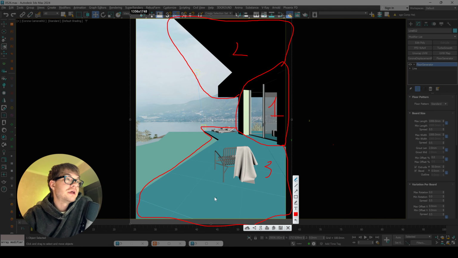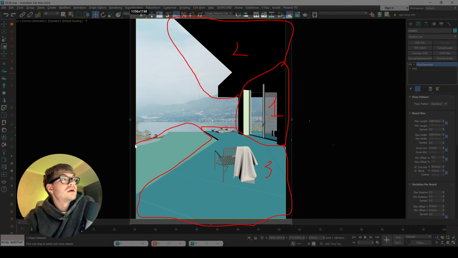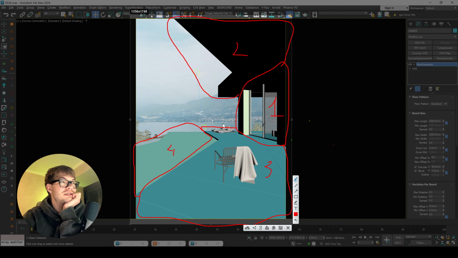So depending on the amount of this surface inside the frame, we are selecting step by step which object we should texture after each. Let me show you more precisely. I'm splitting this render into zones, right? So we've got four different zones here.